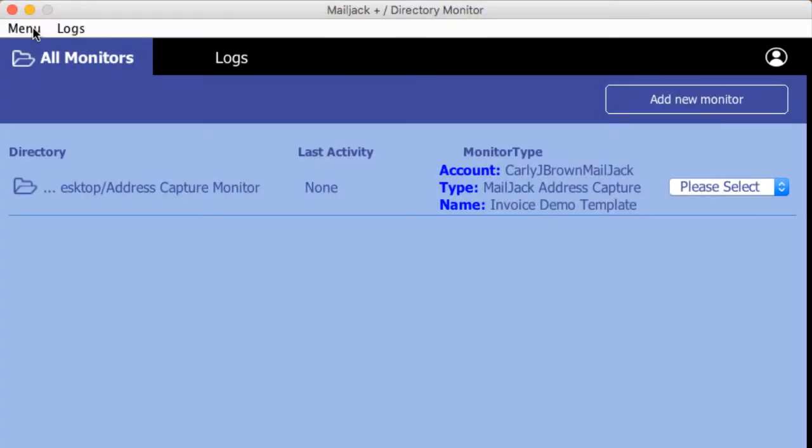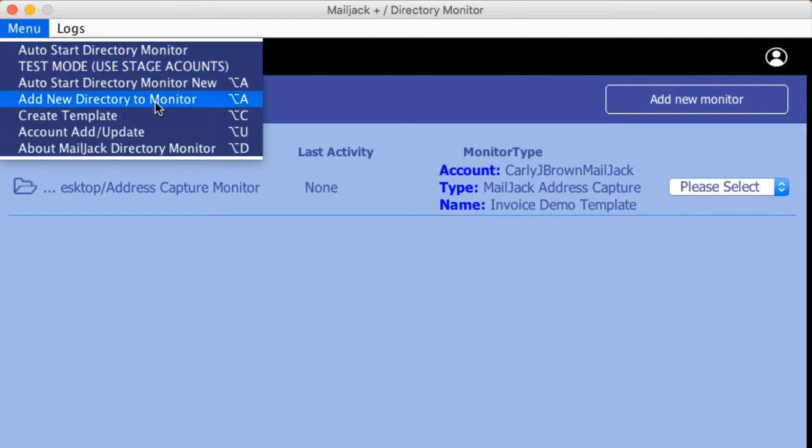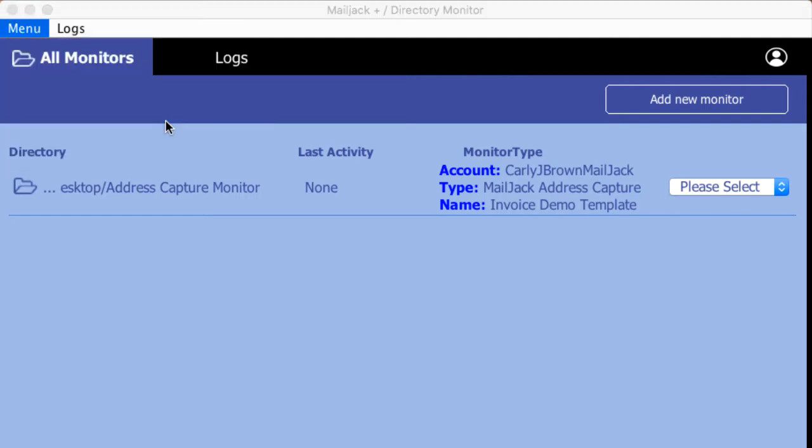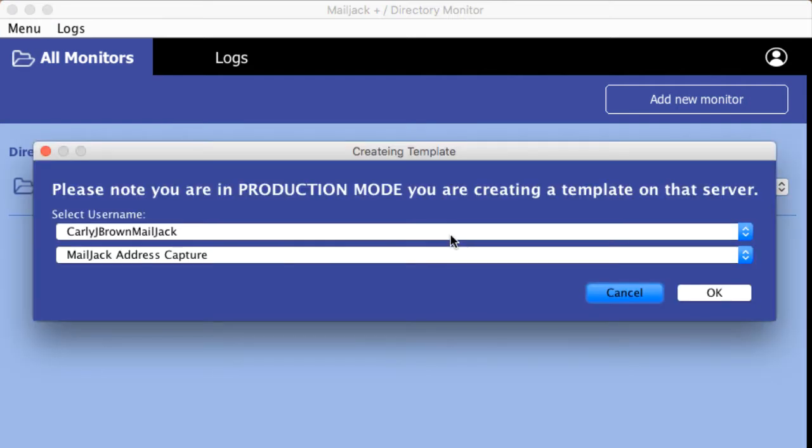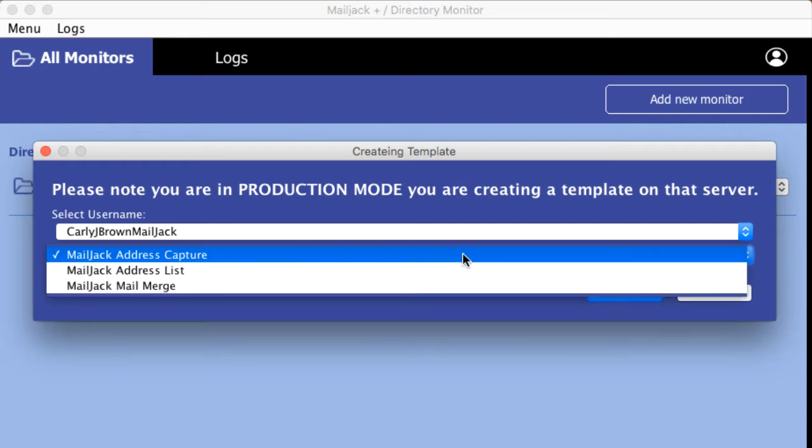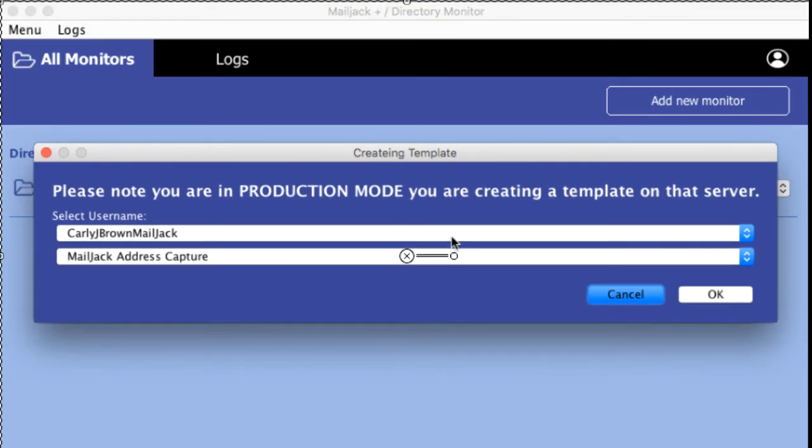I'll begin in the Directory Monitor application. I'm going to click Menu and then Create Template. I'll confirm the username associated with the account I'm using for this template. And for this example, I'm Carly J. Brown MailJack. I'll select the type of template I want to use. And for this example, I'm using the address capture template. Then I'll click OK.